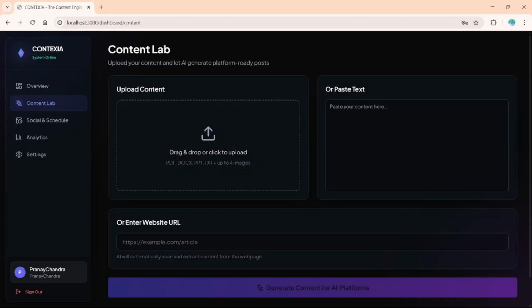Over here, you can see we have this upload content section. Here you can upload PDF, docx, PPT, and TXT files, or you may paste some textual contents over here, or if you have any website URL such as a blog or any other web page, then you can paste it over here. I'll show you one by one how you will be doing all this.